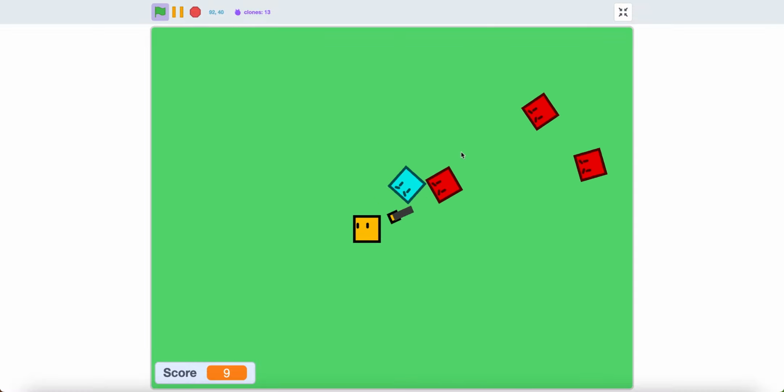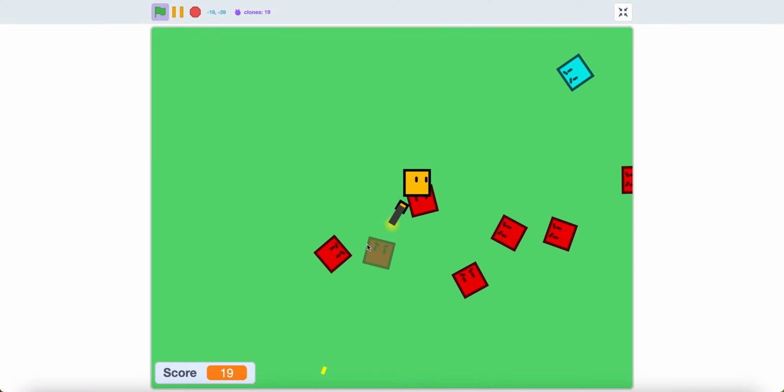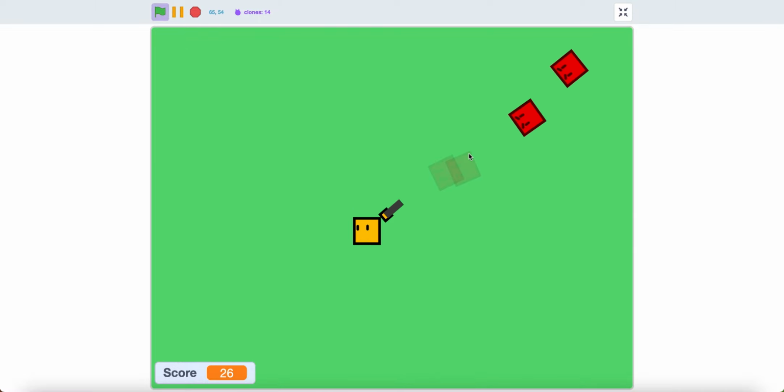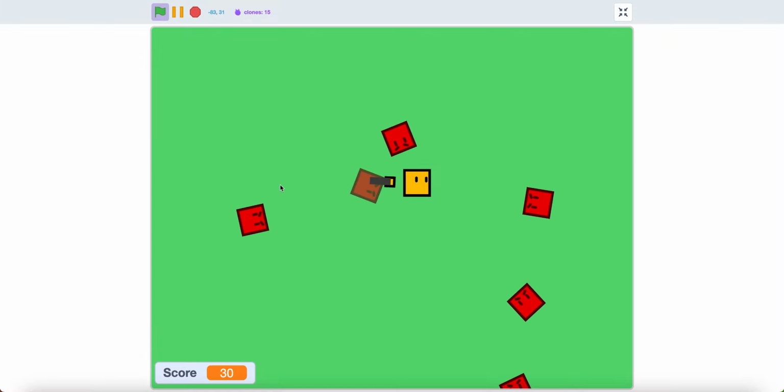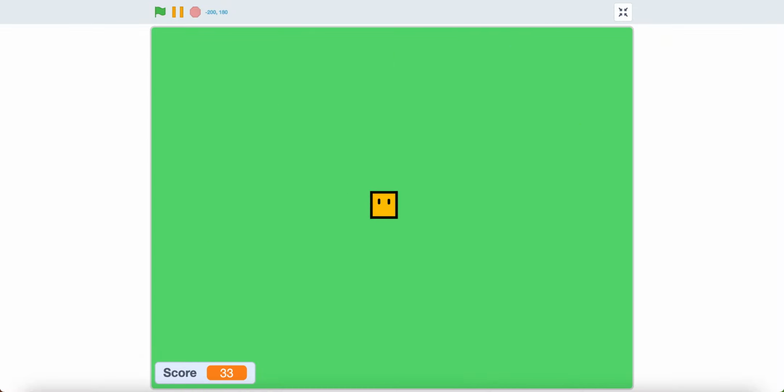Hello, today I'll show you how to make a shooter game in Scratch. As you can see, this is a shooter game, and every time I eliminate an enemy, it will change the score. So let's get started.